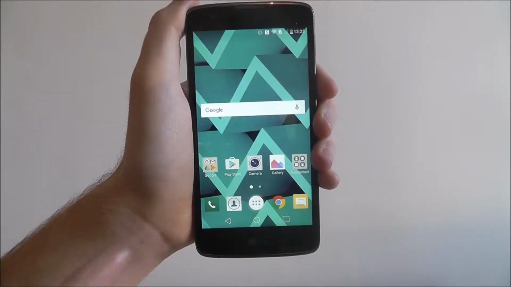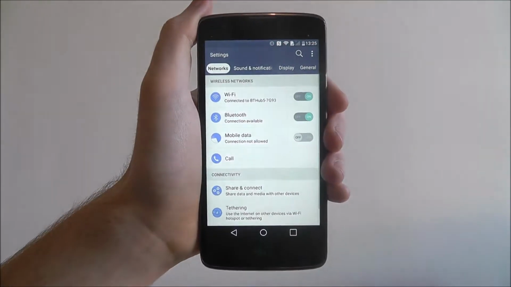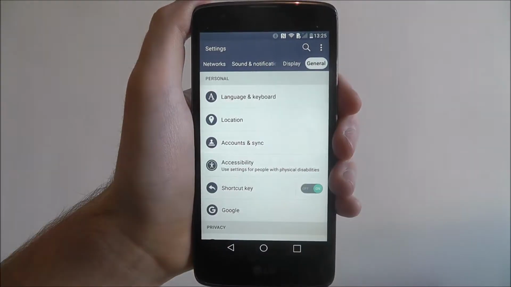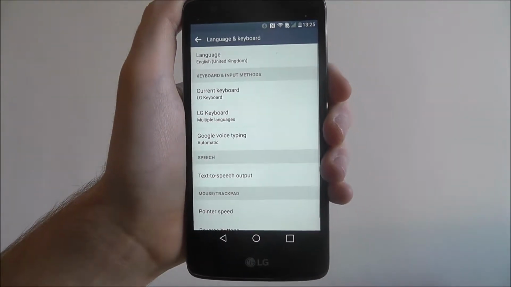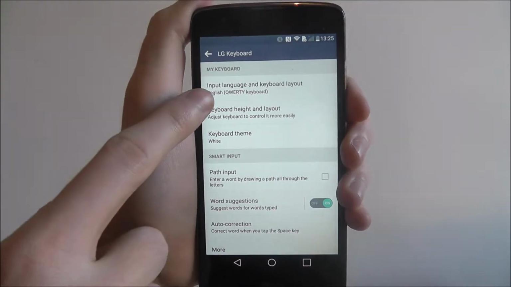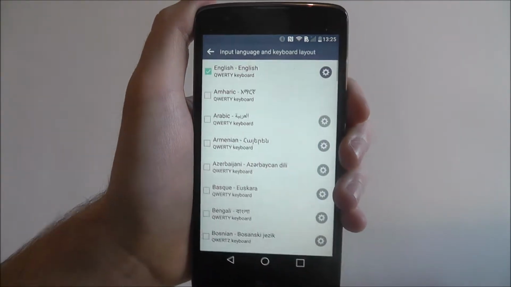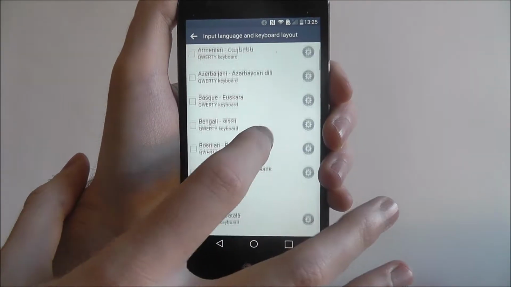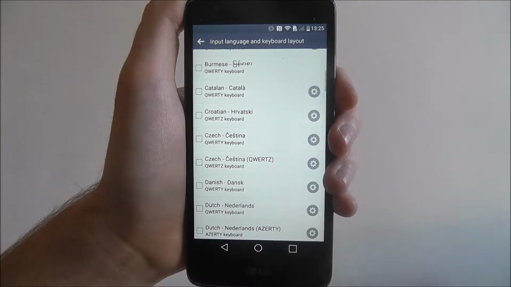To do this, go to App Drawer, and then Settings. Go to General, Language and Keyboard, look for LG Keyboard, press on it, and then Input Language and Keyboard Layout at the top. You can then scroll down, and you can choose how you want to go.